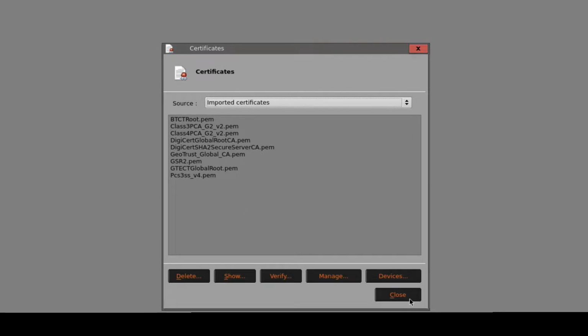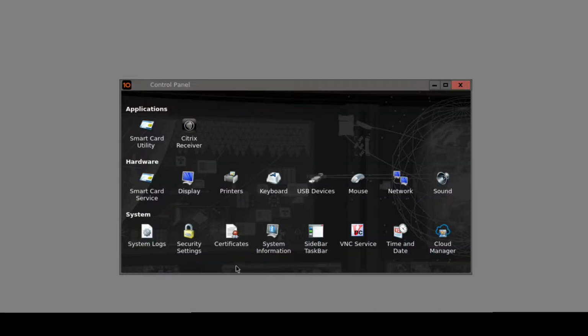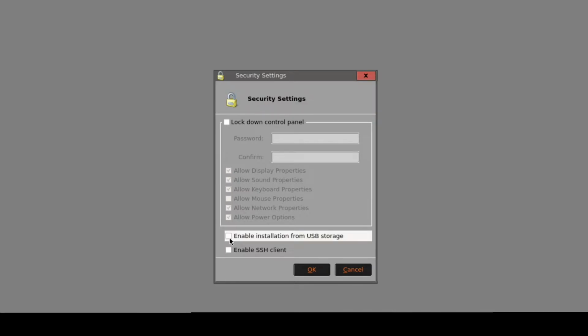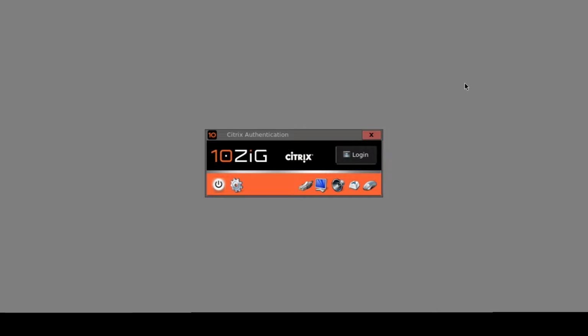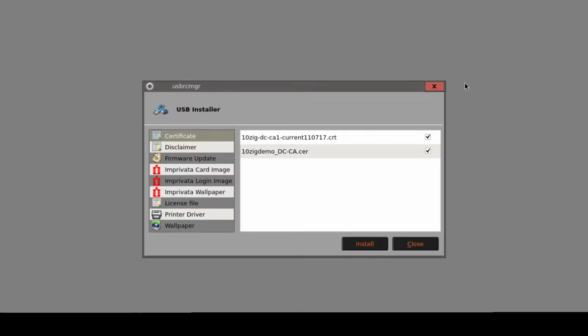So again, if I want to import additional certificates through a USB, the first thing I have to do is, under the control panel, come to security settings and enable the installation from USB storage. The next thing is to format a thumb drive, or take a thumb drive that's already formatted with FAT32, and place your root certificate or certificate bundle onto the root of the thumb drive, in either PEM, CRT or PFX format. Then plug the thumb drive into the Zero client, as I'm doing here, and give it a few seconds to enumerate the drive, and there we go.